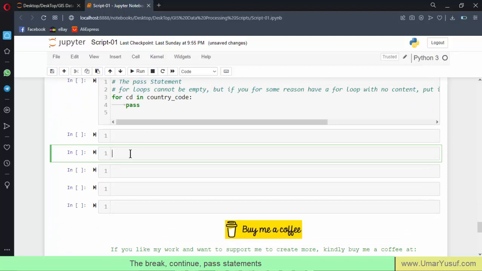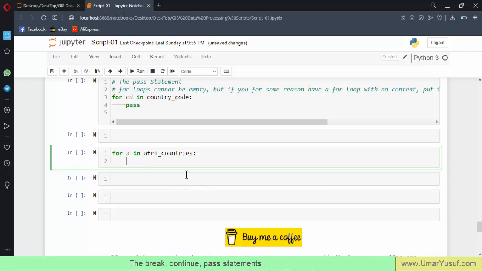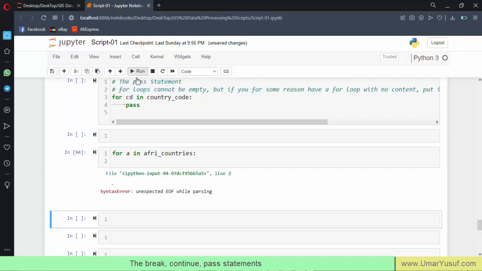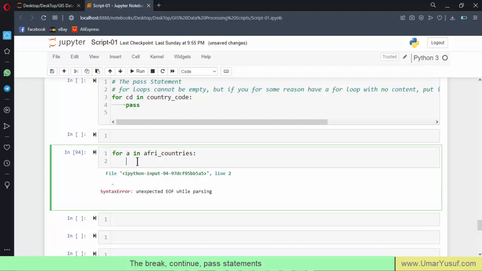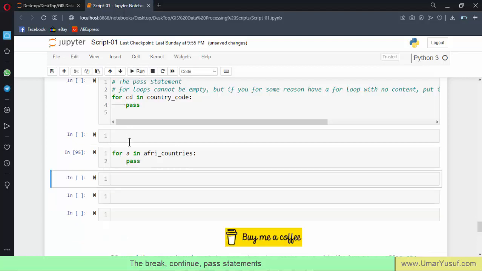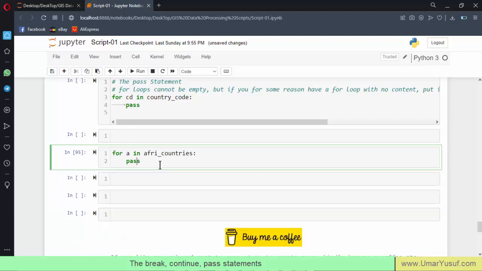So if I try this, maybe for A in African countries, and I leave the script as it is and click run, I'll have an error. To avoid this error, I can just use pass so that I can leave it blank and come back later on. It won't cause an error in my script, and I'll be able to work on it in the future.